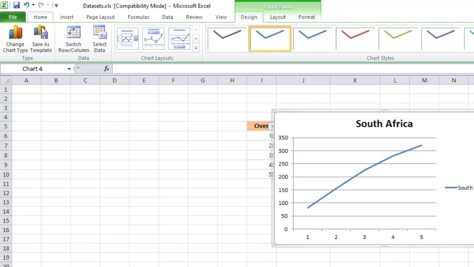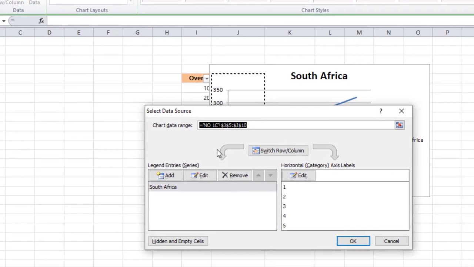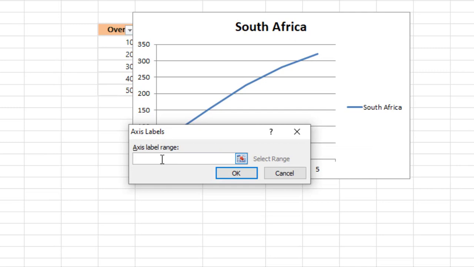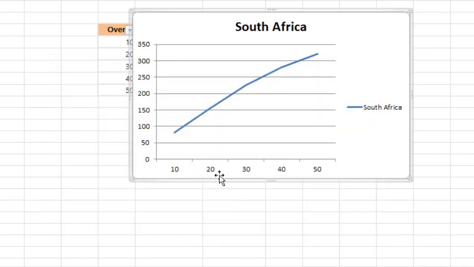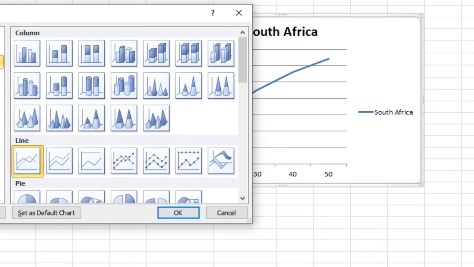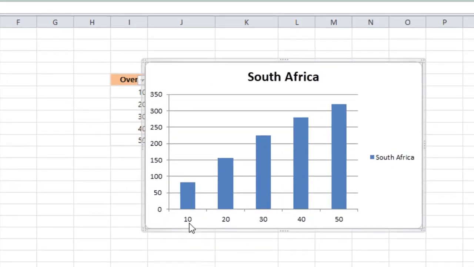So what we do is select data, and we can edit this. I want from 10 to 50. So first is 10, then 20, then 30, then 40 and 50. So we can do this. Now this is the thing we are having. Let us come back to this and change to column. So this is the score line of South Africa after 10, 20, 30, 40. So this is what we can do with the charts.